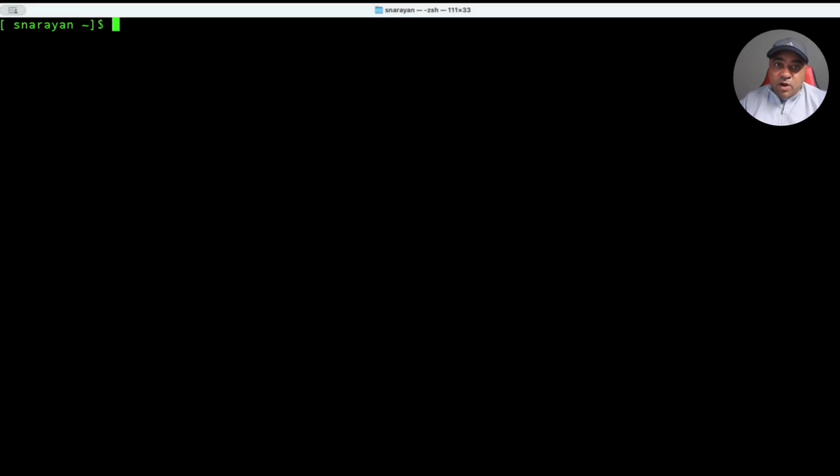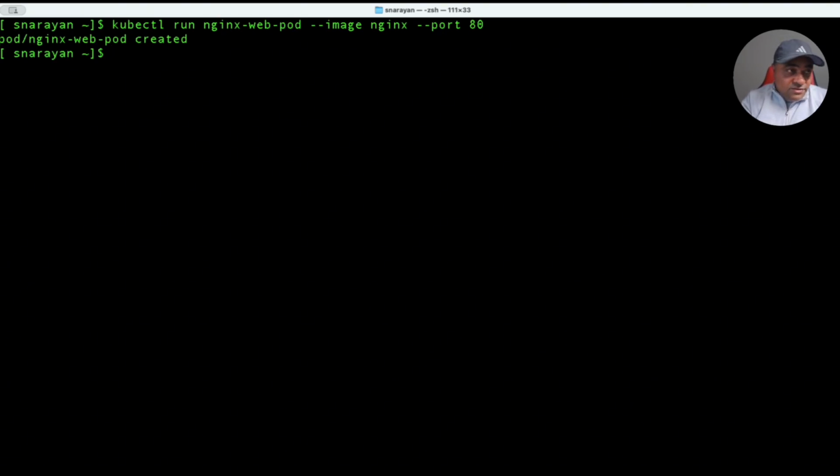Now let us create our pod in a quick and dirty way, imperatively, using the kubectl command. Let's see the command. This command is going to create a pod with the name nginx web pod. It's going to create the pod using the official nginx image, and the pod is going to receive HTTP traffic on port 80 internally through the container running nginx. Let us see the command in action. Successfully, we have created our pod. Let us list the pods so far in our Kubernetes cluster.